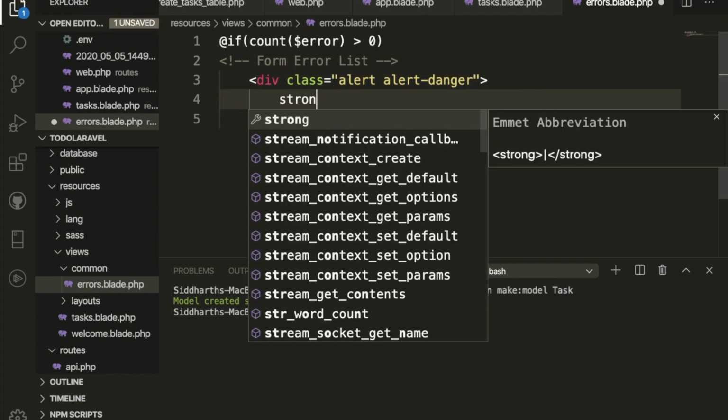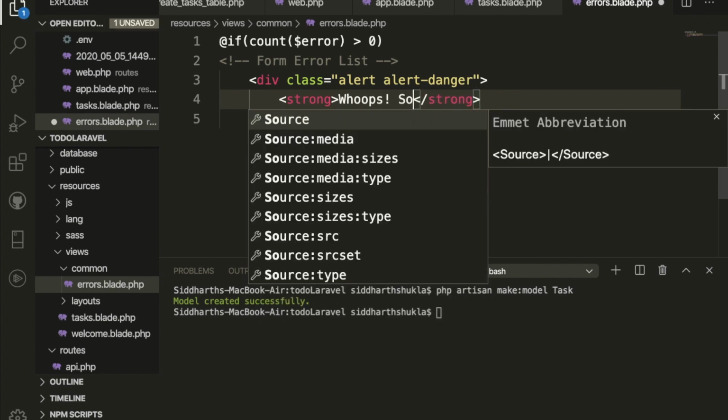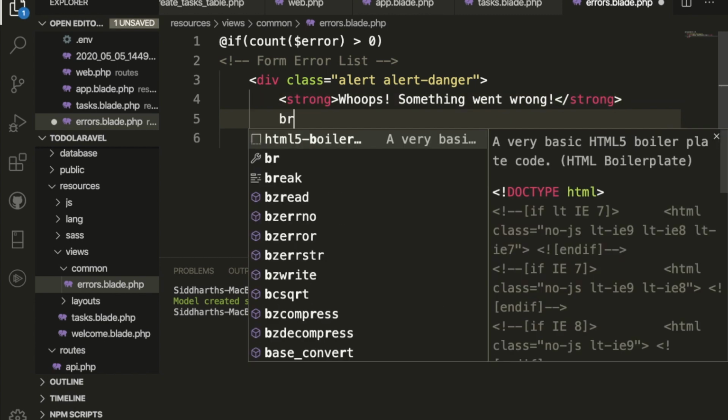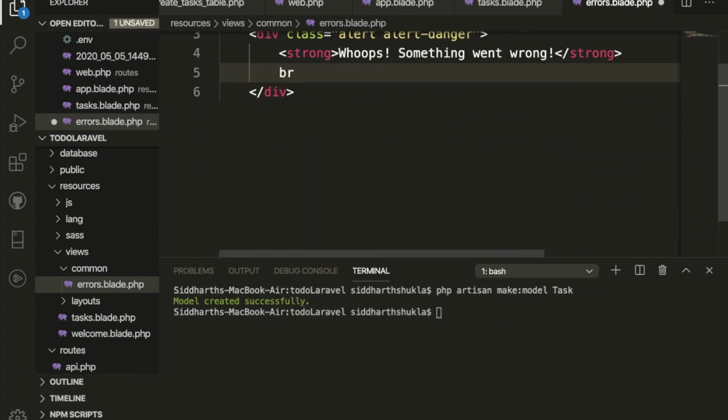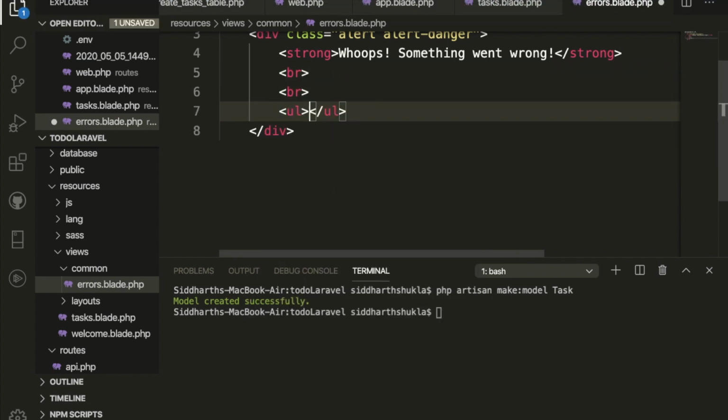And here I am going to use a strong, oops, something went wrong. Okay, we are writing here something went wrong. W is small, this W is also small. Then I am going to use br tag, br two times, br and br, and I am going to use ul.